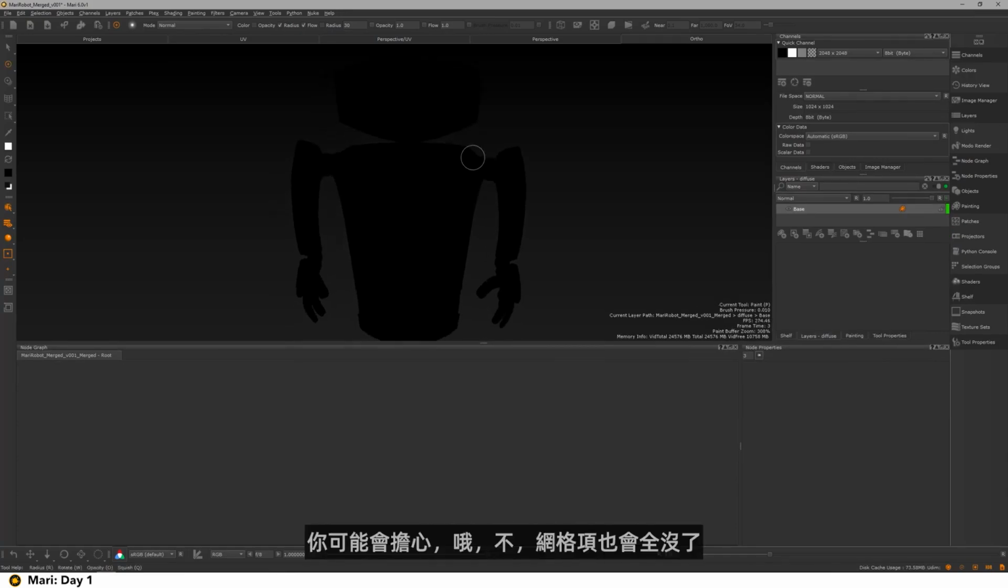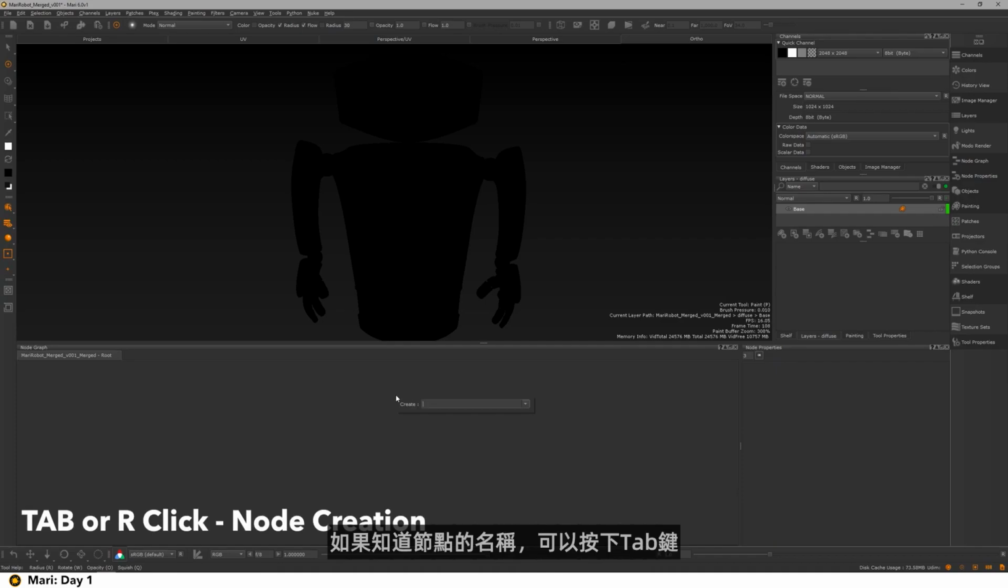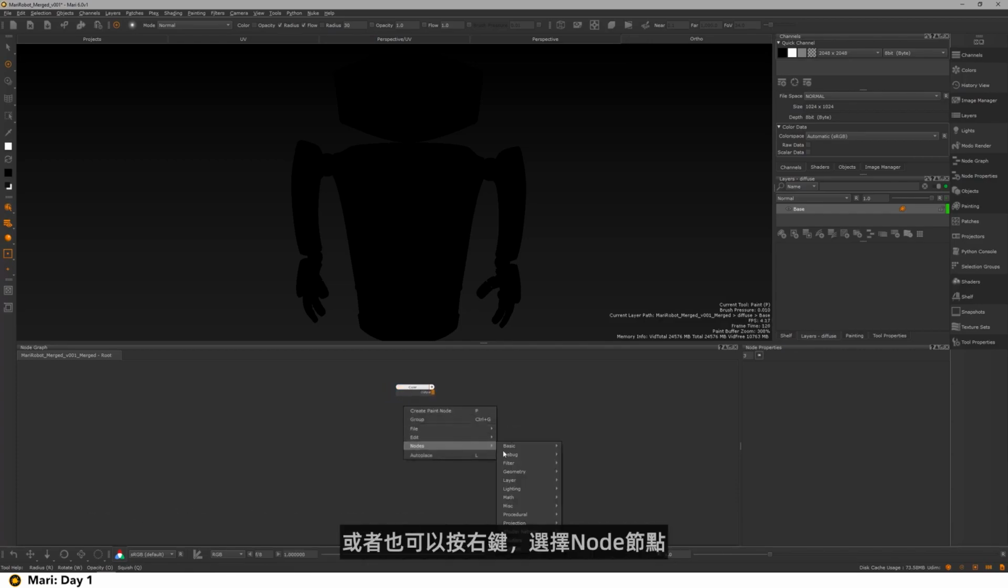You might worry, oh no, I've just lost everything on my mesh. Don't worry, it's absolutely fine. We're going to create this all ourselves. So how do we create a node inside of Mari? Well, you can press tab if you know the name of the node. For example, if I wanted a color, then I can click that and then just press enter, and that will create that. Or I can right click nodes, and this will show me every single node that I'm working with here.